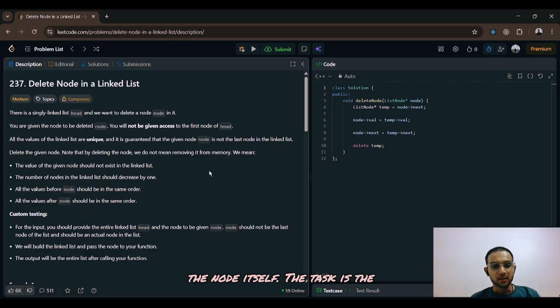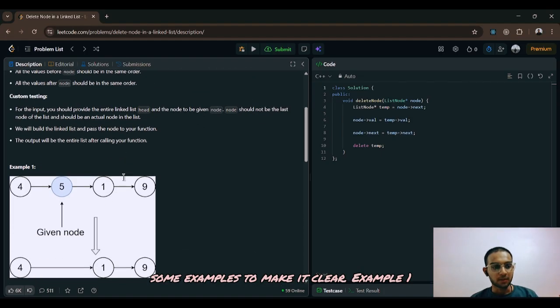The task is: the value of the given node should not exist anymore in the linked list. The number of nodes should decrease by 1. The order of nodes before the deleted node should remain the same. The order of nodes after the deleted node should also remain the same. One important point. The problem guarantees that the node to be deleted is not the last node in the list. That's super important because otherwise this trick won't work. Let's see some examples to make it clear.